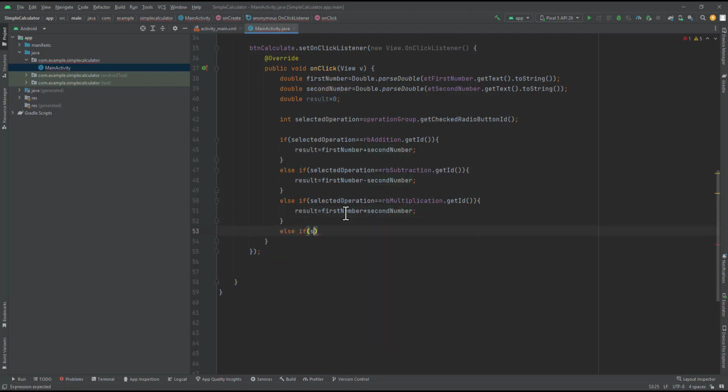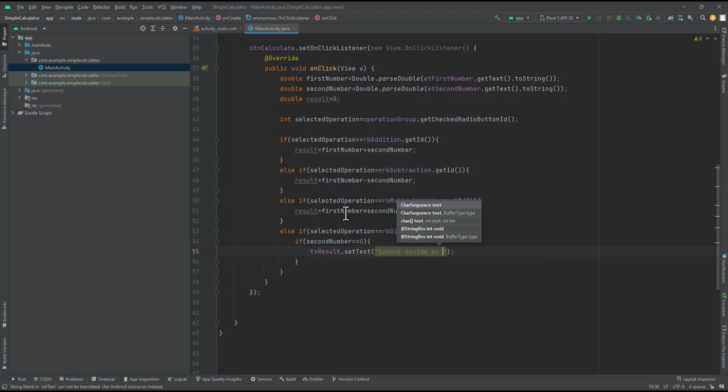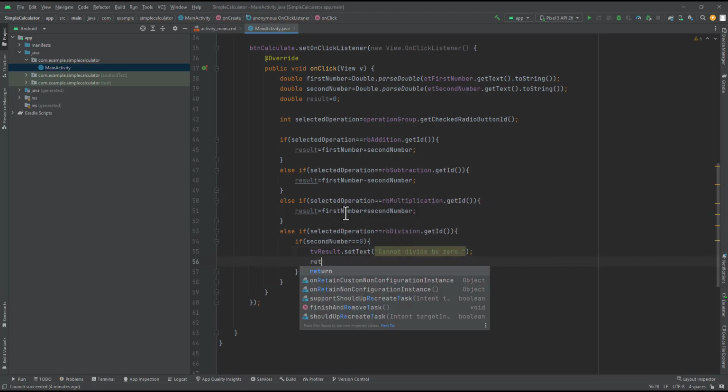If the division radio button is selected, it checks if the second number is not equal to 0, then it divides the first number by the second number and stores the result in the result variable. If the second number is 0, it displays an error message in the TV result text view and returns from the method.